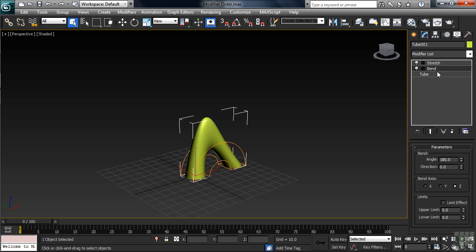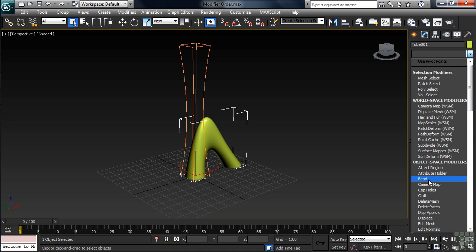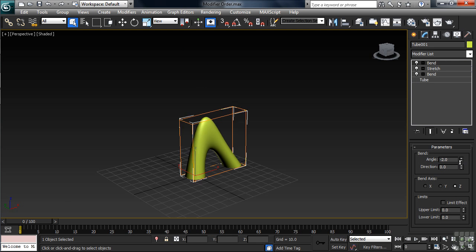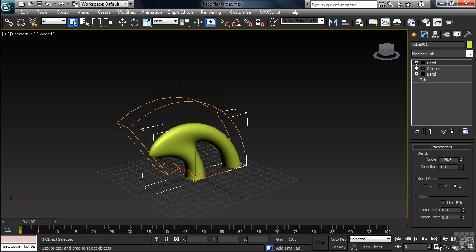So does the order that the modifier is positioned in the stack make a difference? You're darn right, and I think it's pretty obvious by just looking at the results in our scene. Let's now add another bend on top of the stack. Now to do that, we're going to have to go back and select the stretch. Now back in the list for the bend, bending this modifier around to a negative value yields quite a different result.